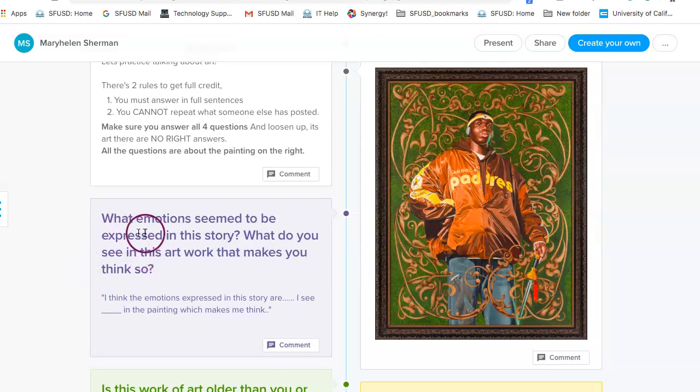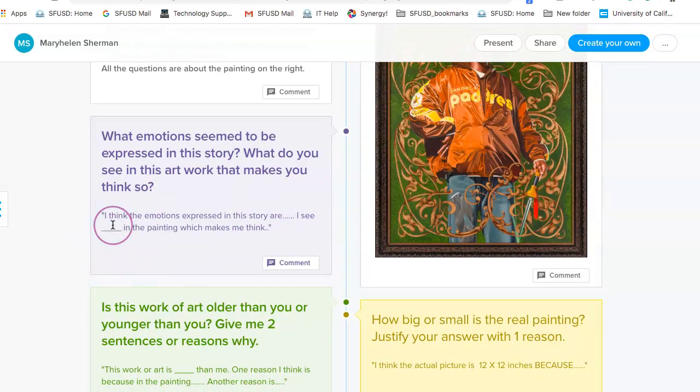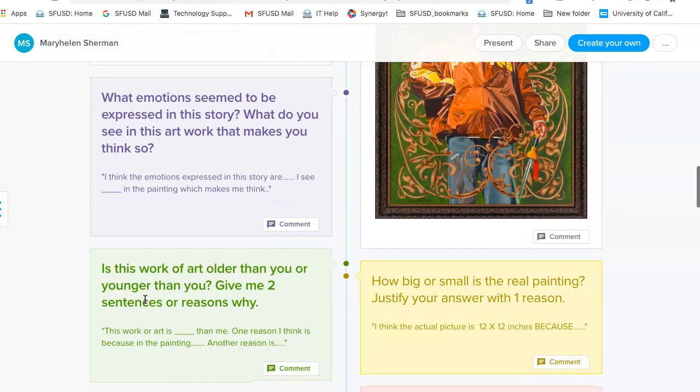So for the first question, what emotions seem to be expressed in this story? What do you see in this artwork that makes you think so? So you're going to answer this question, and then this is going to be your justification. Below each of the question prompts, I put a sentence starter. You do not have to use these sentence starters. Please, if you can think outside of the box and you can use your own words, please do. Those are just suggestions in case you get stuck. I think the emotions expressed in the stories are, I see blank in the painting, which makes me think, so that's going to be your justification. You do not have to use those sentence starters.